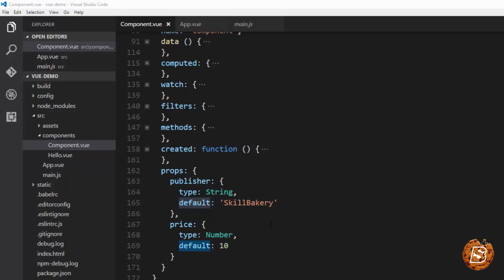So that was one-way data binding and properties. In the next lecture, we'll be covering property validation.